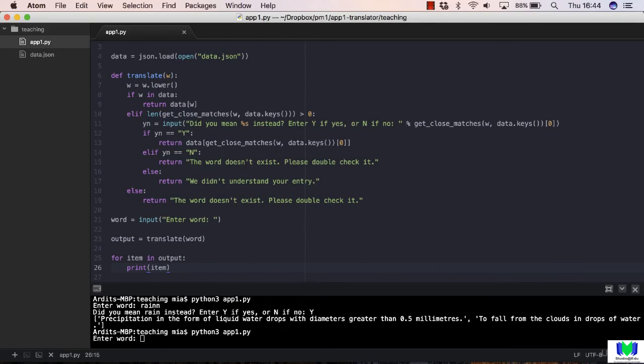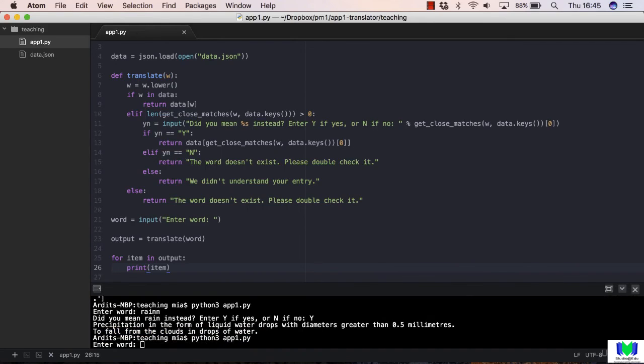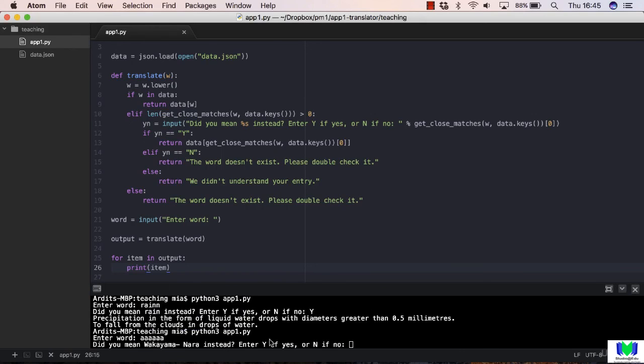We're going to have an issue here, but one step at a time. Enter rain, Y, yes, Y. And so this is what I wanted to have. The first definition, precipitation in the form of liquid water, goes in the first line, and the second definition, to fall from the clouds in drops of water, goes to the second line. So that's good. However, we should keep in mind that our program does not produce only lists, but sometimes it produces strings as well, such as this one in here. No, I didn't mean that.